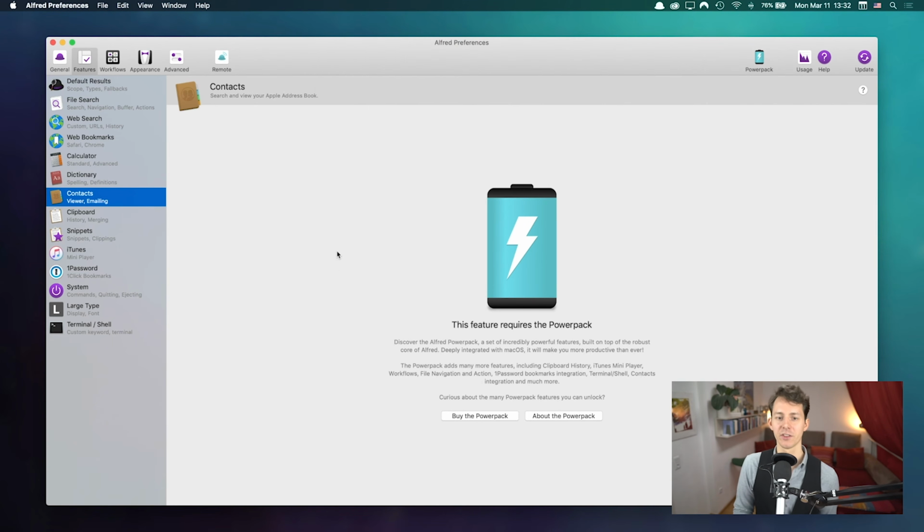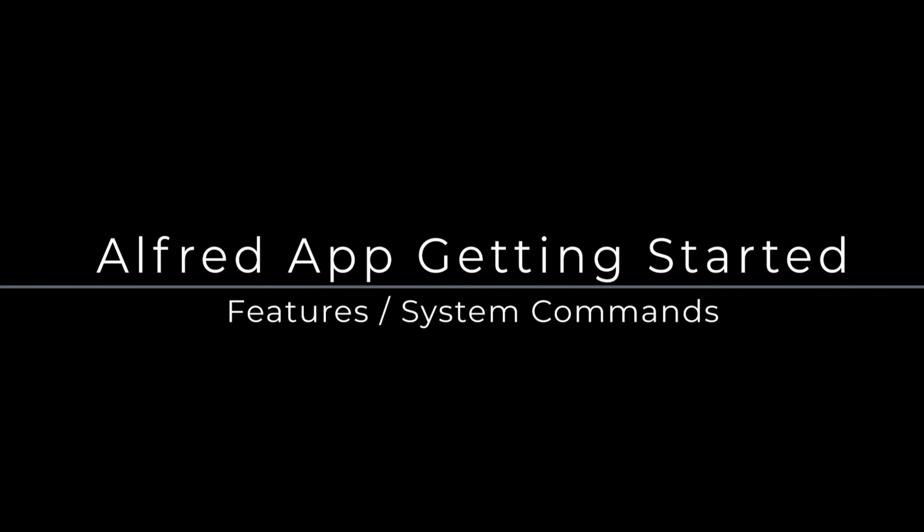The Powerpack version of this is much more powerful. You can see the details, you can copy an email address or phone number and stuff like that, which makes it a little more appealing. But it is already something that is a little bit nicer in the free version because you don't have to open the Contacts app and then search for your contact. You can just search for the contact right away.